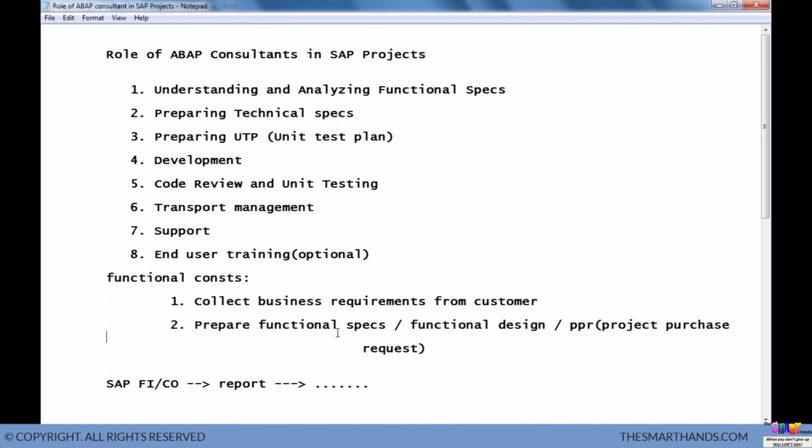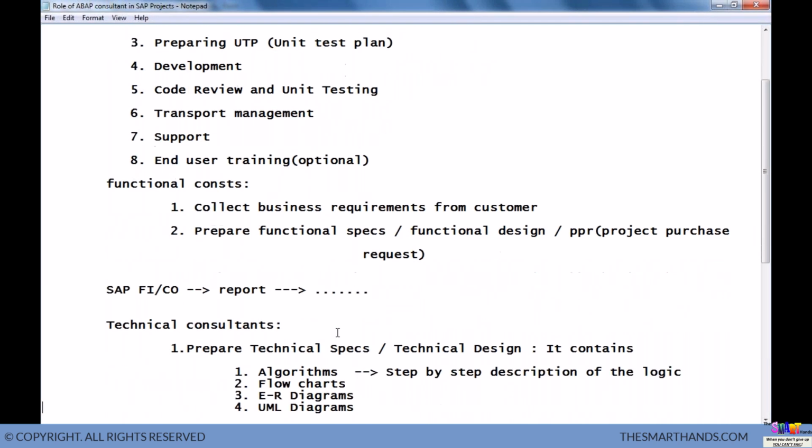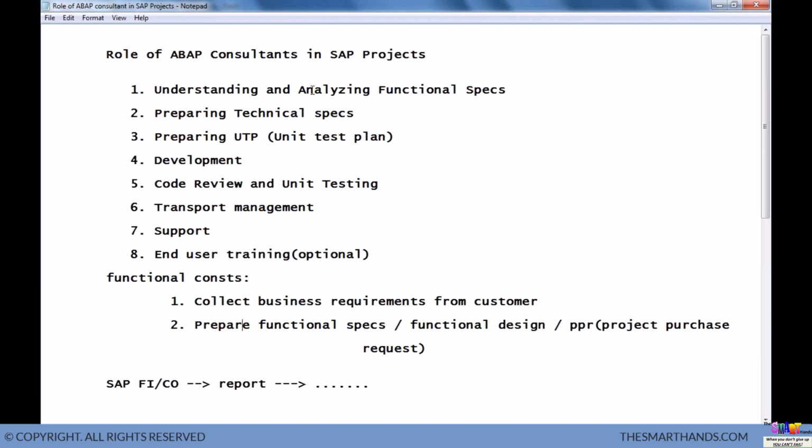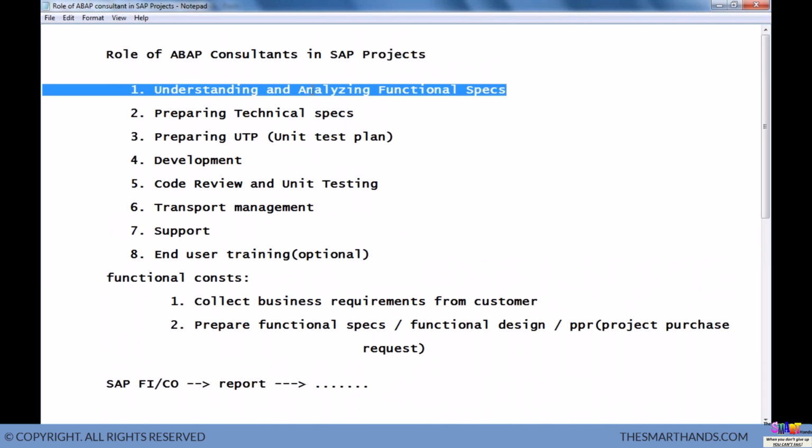As an ABAP consultant, we will not directly develop the objects. Before we develop the objects, we are going to understand and analyze the functional specs. Who has created this functional specs? The functional consultant. Just by reading the functional specs, you will not understand. You need to analyze it properly.